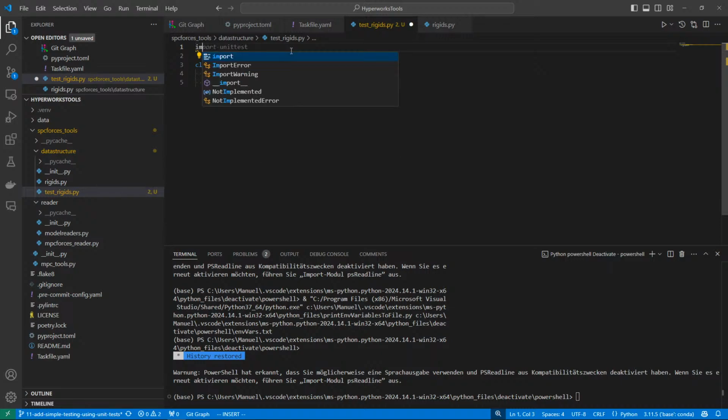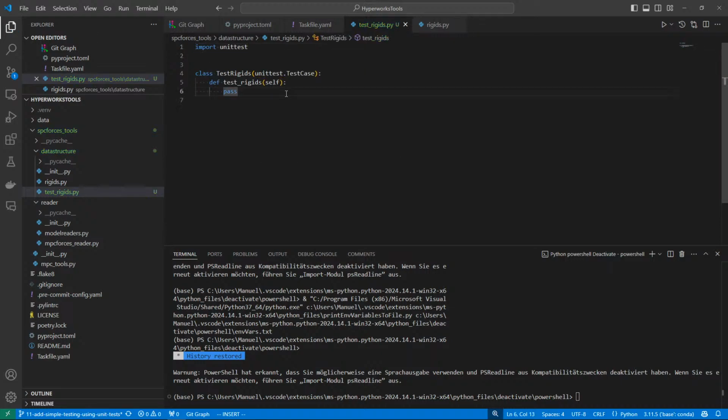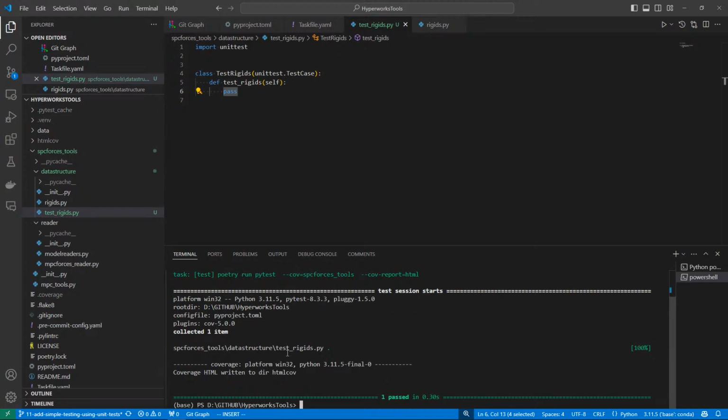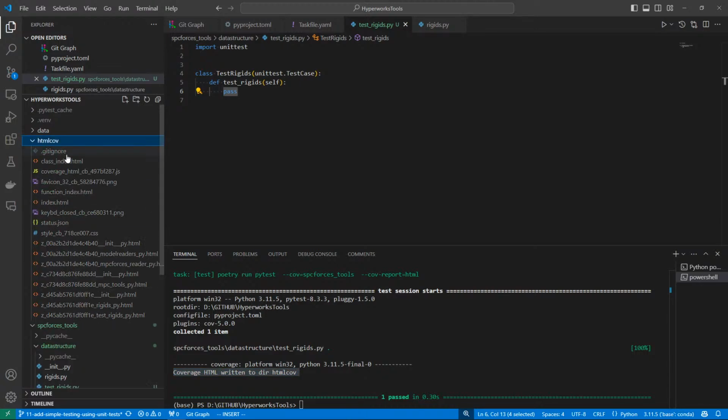Not sure if we need that, but yeah, let's just see. We now have a test method here, and this should then definitely execute something, right? So I'm not sure why I am in this strange folder here. So let's restart the terminal. Right, task test. Does it even find my little test? Collected one item. Yeah, you see it recognized that we have this test widget, and then there is a coverage HTML written to directory HTML coverage.